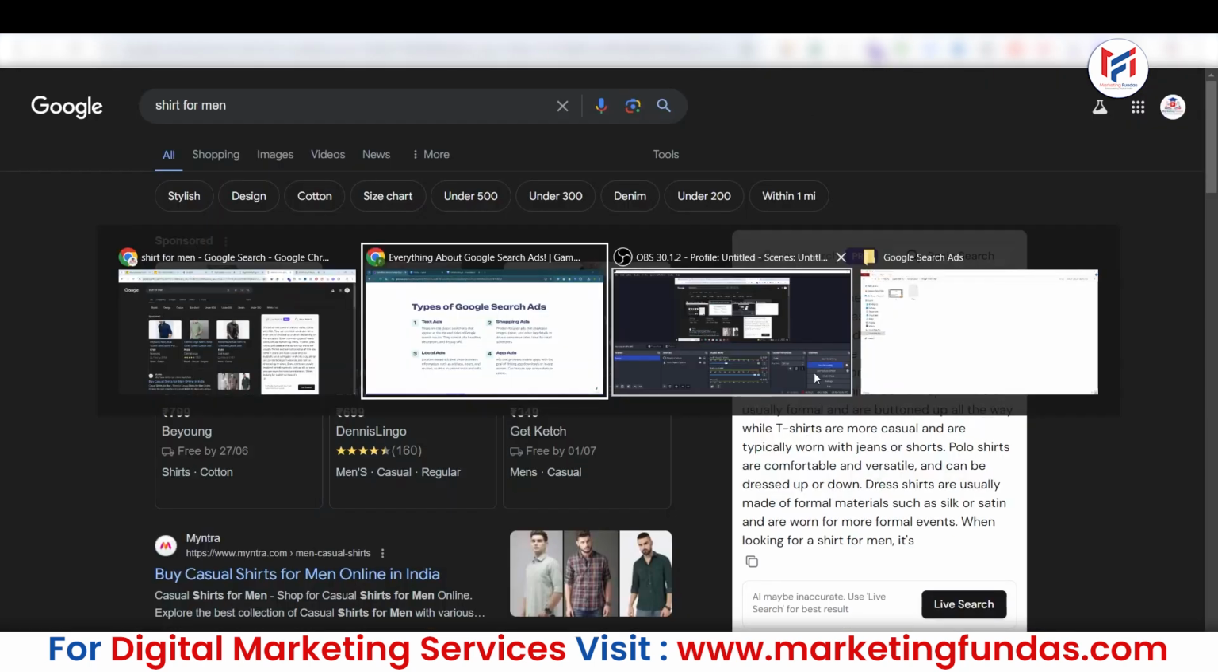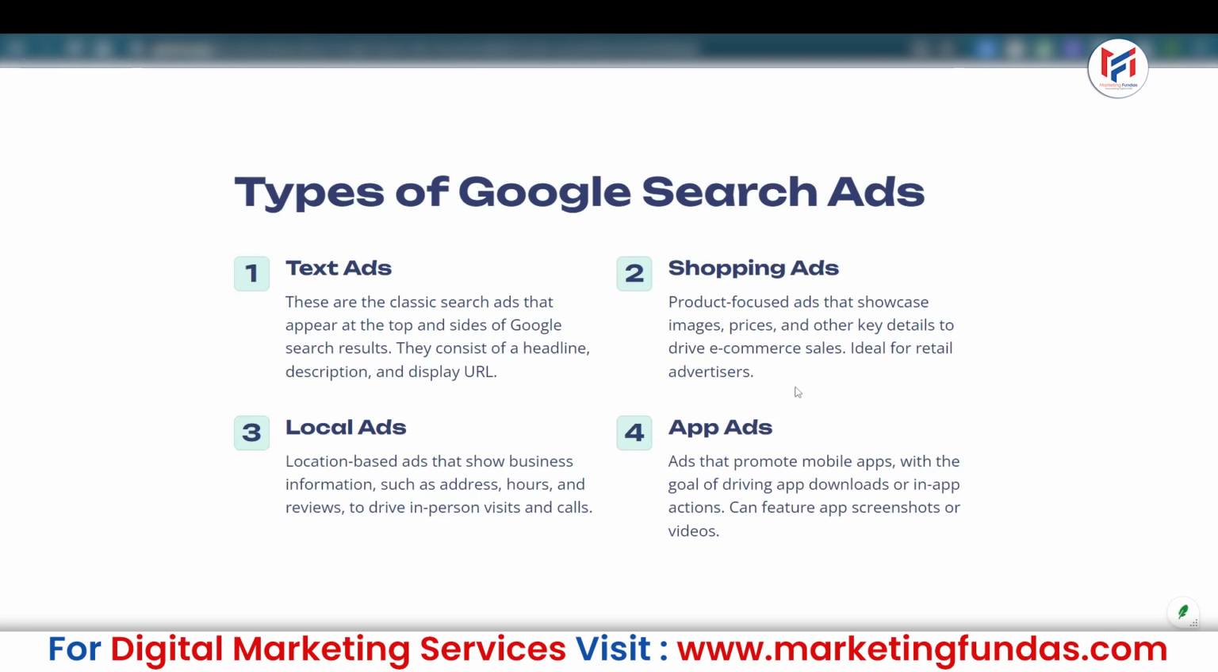This is how the shopping ad works, and majorly it is for e-commerce websites. Then we do have local ads. Local ads is basically location based ads that show businesses or business information such as address, hours, and reviews to drive in person visit and calls.